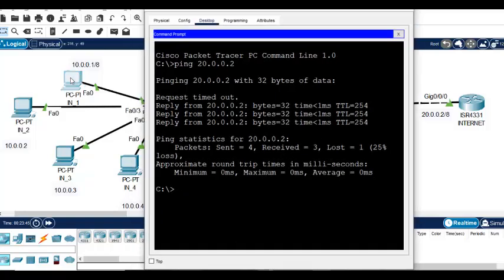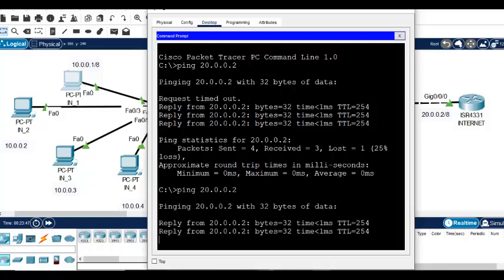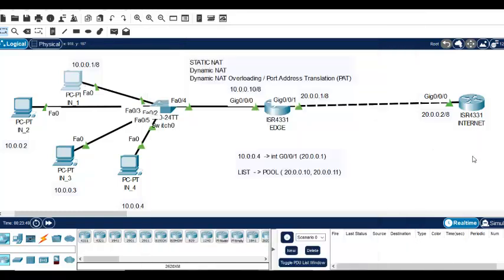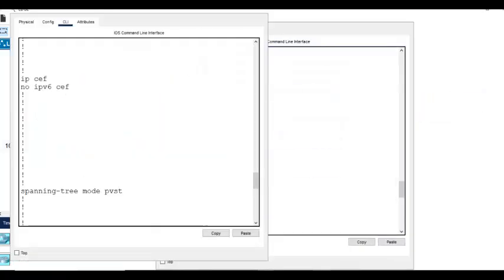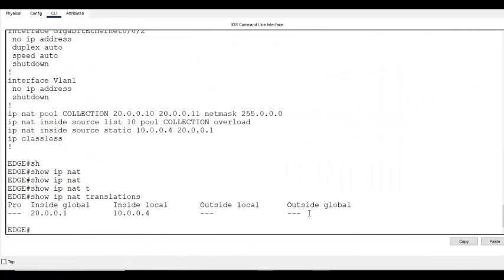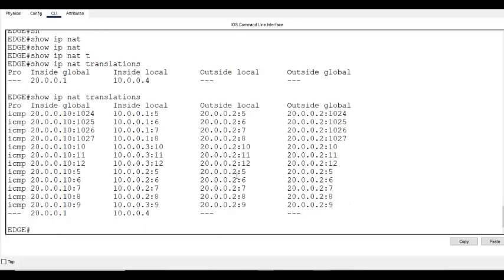Look at this. For 10.1, 20.0.0.10. 10.3 also the same, 20.0.0.10. For 10.2 also it's the same, 20.0.0.10. This is why we call this overloading. And here the port numbers are considered. They use the port number to respond and take the response traffic. Did you understand this third method called dynamic NAT overloading?